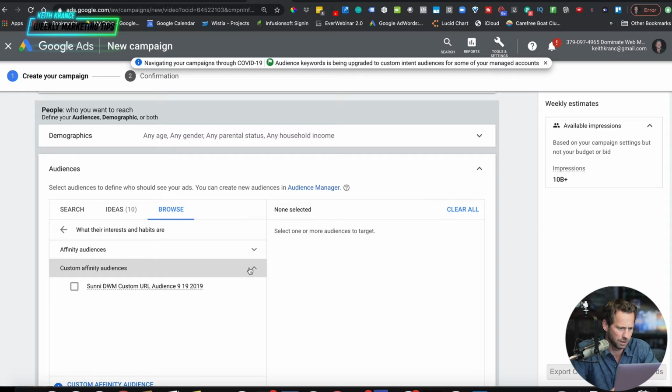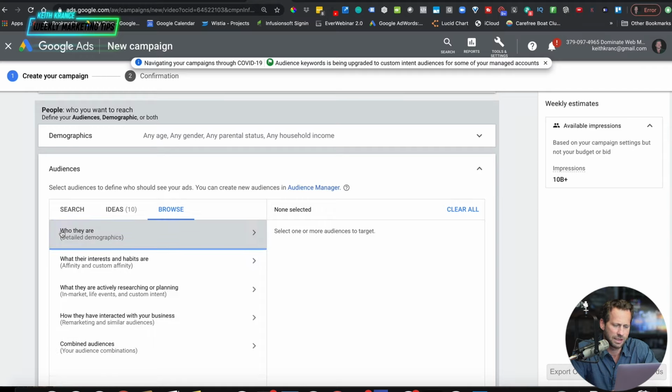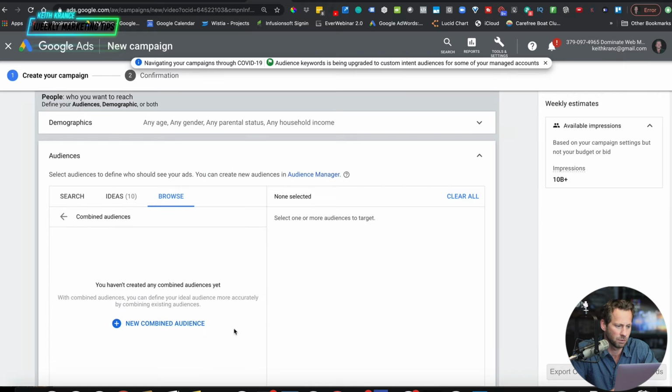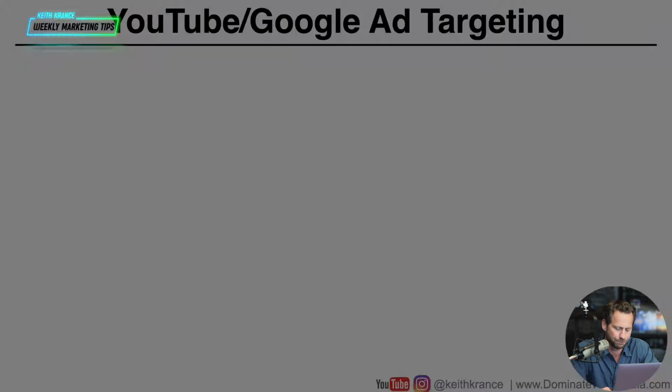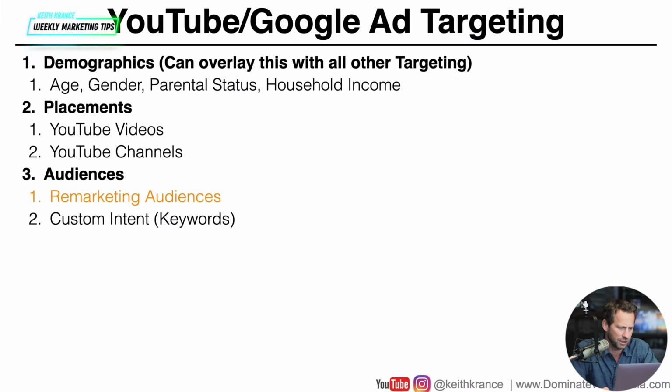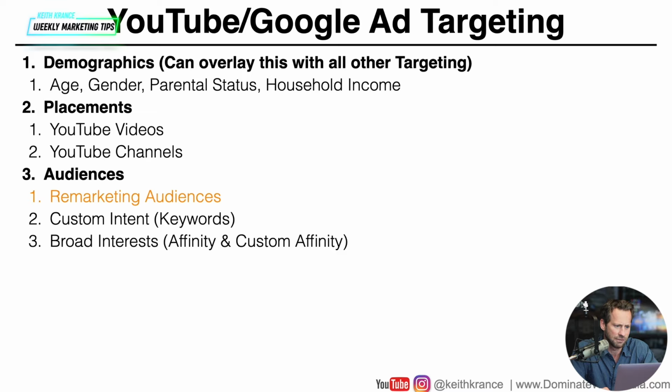And this is where you can put in the, but just those can be a little dicey as well, okay? Interacted with your businesses and then combined audiences. This is where we want to combine and do some overlays. Okay, so we have remarketing, custom intent, broad interests, affinity, custom affinity, and also the keyword one I showed you.